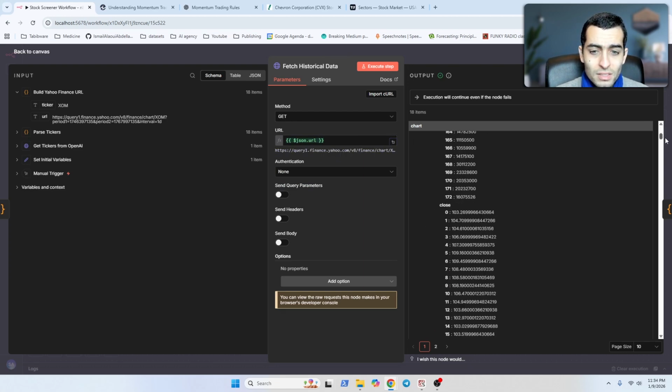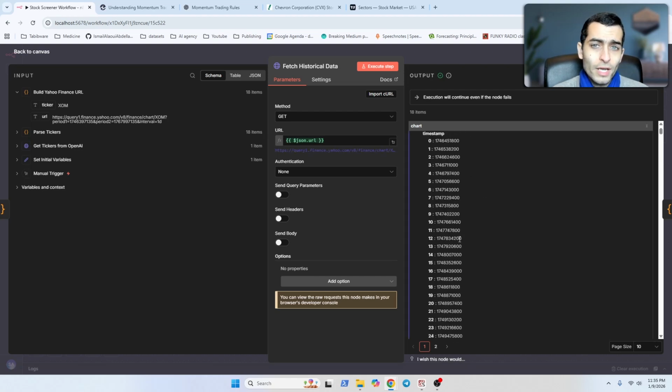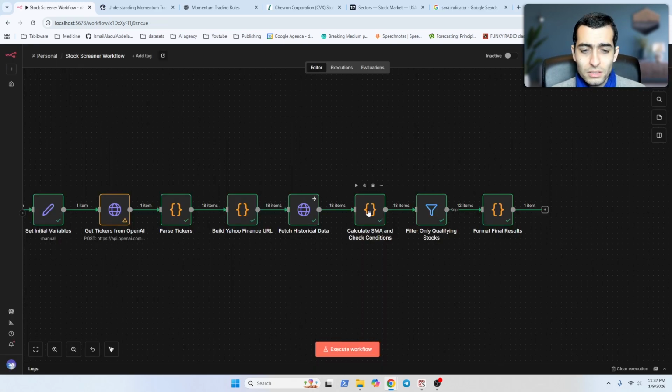So as you can see, this is a very long array containing a lot of data. Actually, for every single timestamp, meaning for every single day, we are getting 4 values: the highest price of the day, the lowest price of the day, the price when the market opened, and then the price when the market closed. The next node is the most important one because this is the one that helps us figure out whether a stock is having momentum or not.